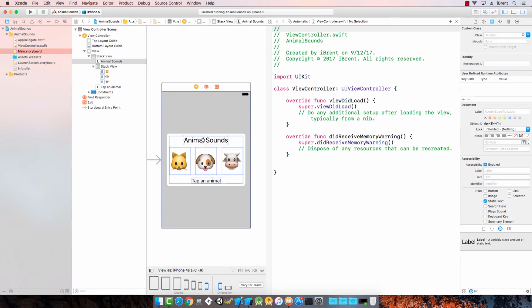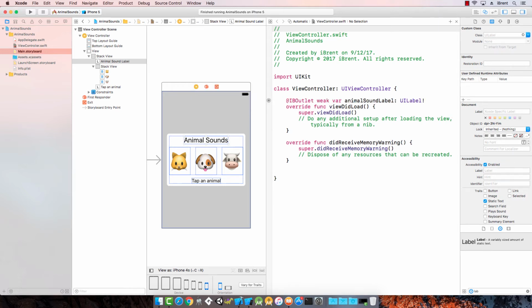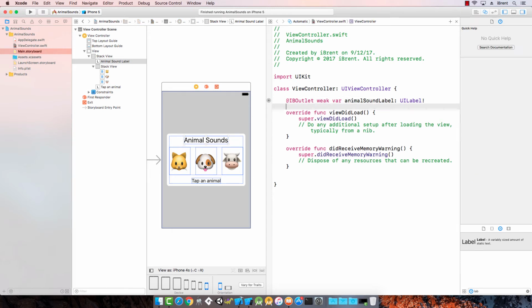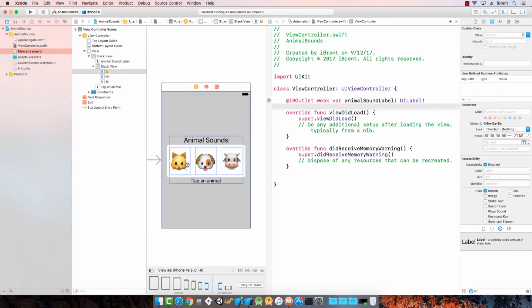Let's go back to what we were doing. We were selecting the animal sounds label and we were creating an outlet. So we press Control, click, drag, release, and we call this animal sound label. Press return and it creates it for us. Okay, next we want an action. So each one of these buttons we're going to create its own action.